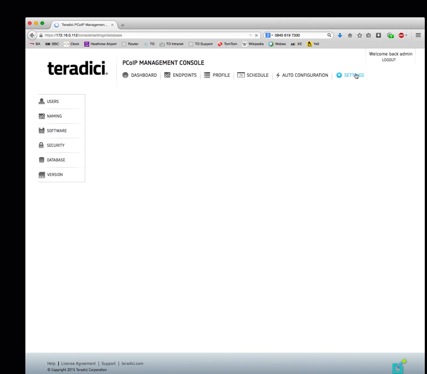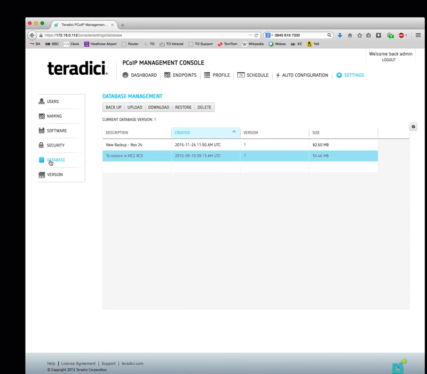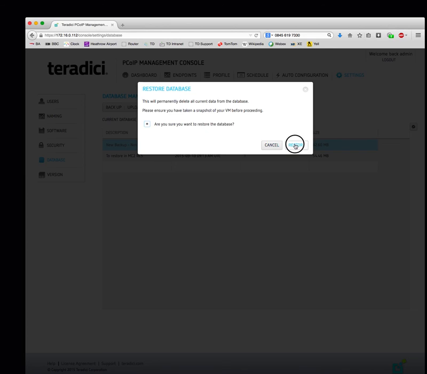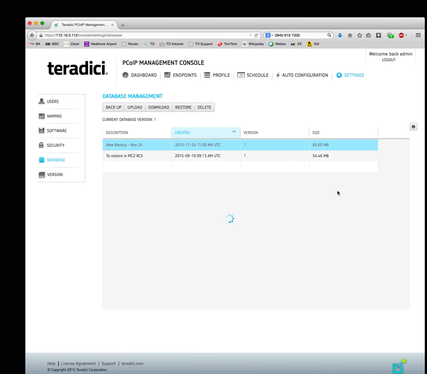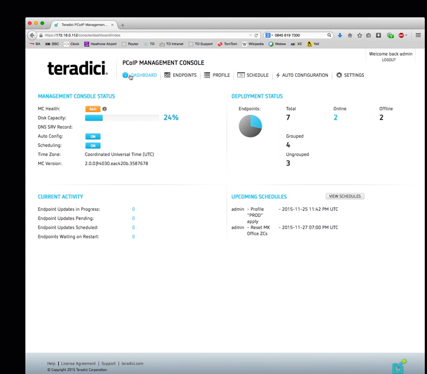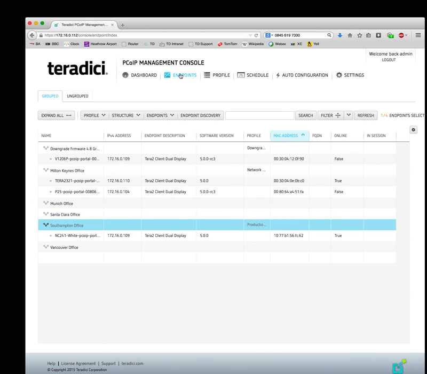If I now go to settings again, database, new backup, and if I do a restore now, we should be back to where we were before the previous restore. Let's check. There we go. There's the Southampton office. There's the new zero client, and there's the new zero client in the Milton Keynes office. So it's all working fine.